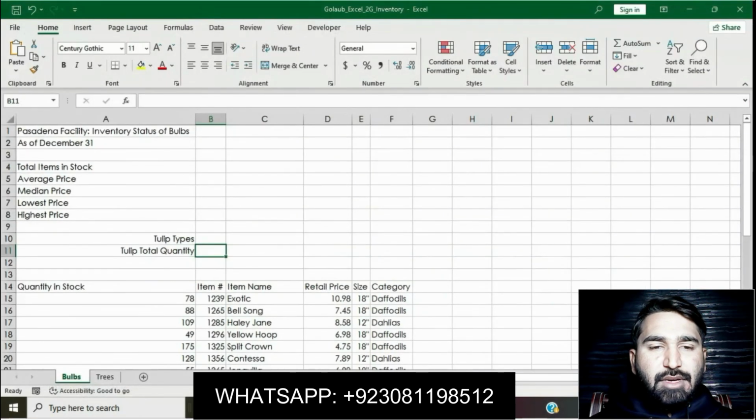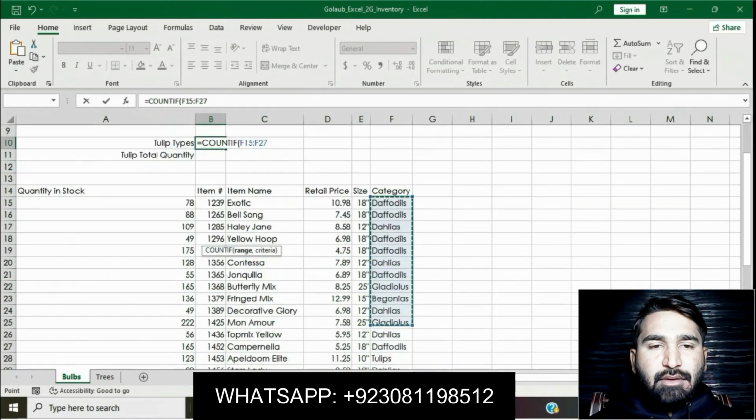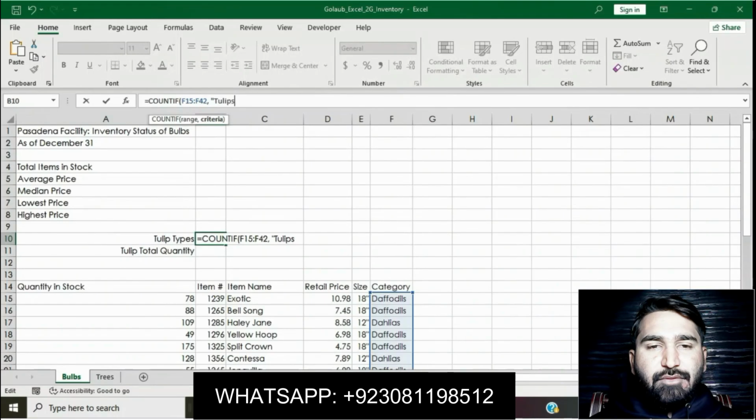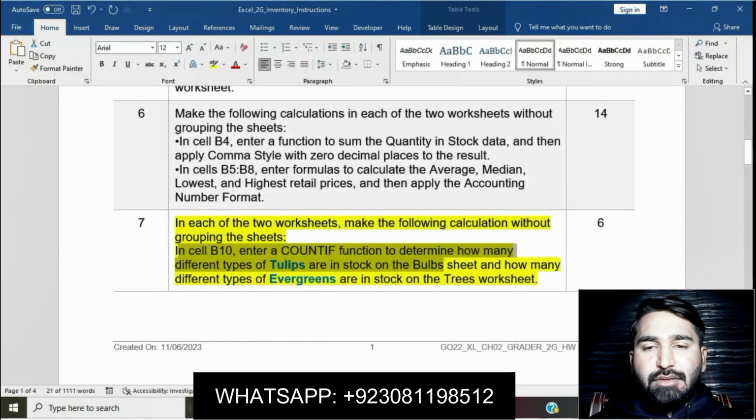Now click on cell B10, is equal to COUNTA function, into F15 to F42, and then press enter. Sorry, this is F15 to F42, and for finding tulips. Okay, then press enter. Okay, this is the shown value. And how many in stock in the Trees worksheet, how many evergreens are in stock.